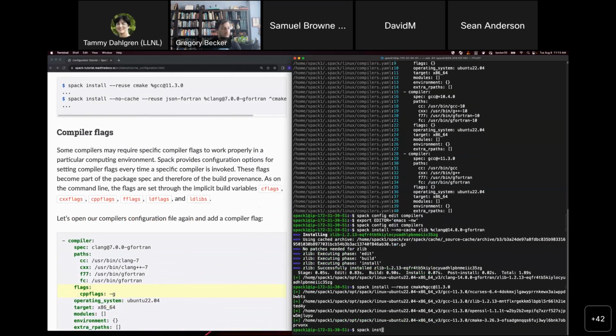And then we're going to spack install --no-cache json-fortran. We're going to build with clang@14.0.0-gfortran, and we're going to build with the cmake that we just built, which was EQFR, which had the hash E. No, that was the zlib. OFS was the hash for cmake.